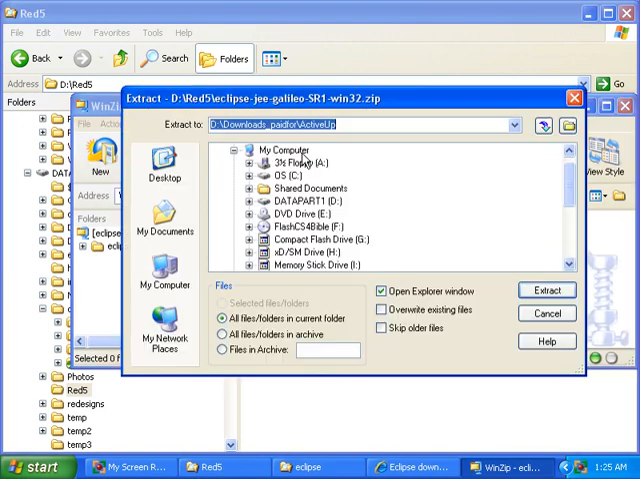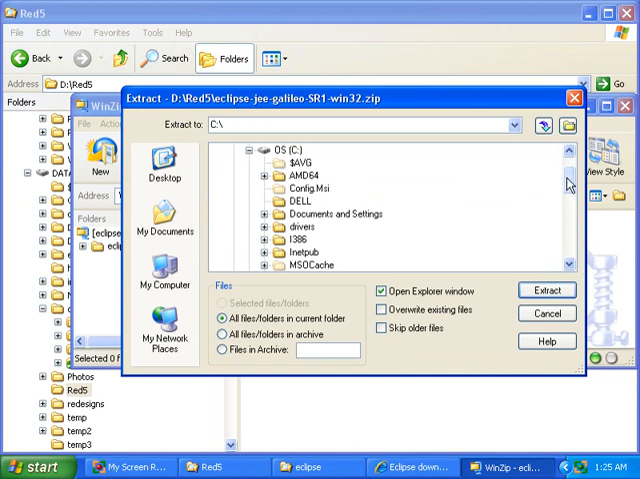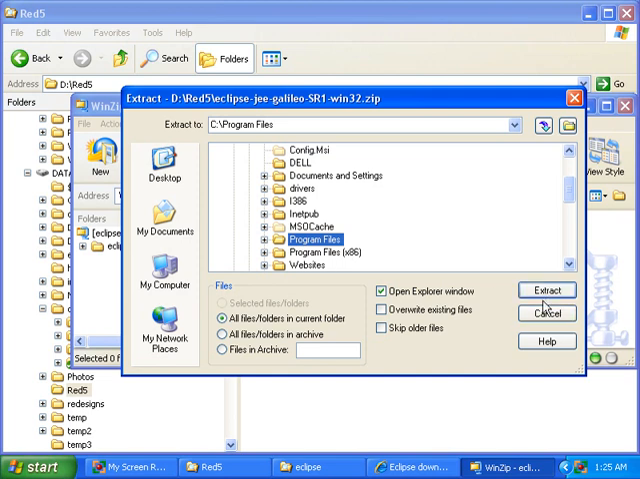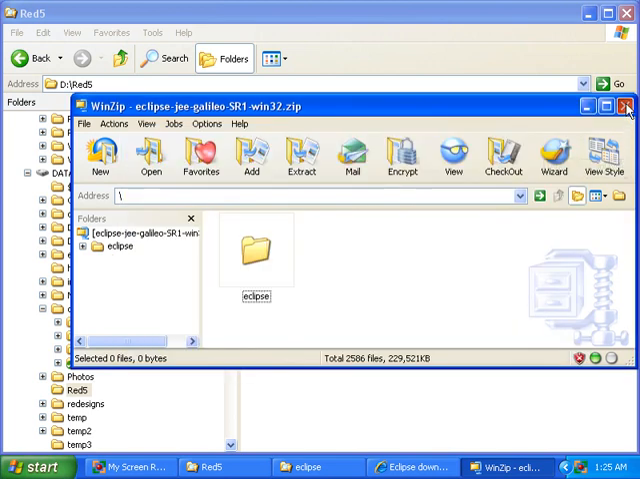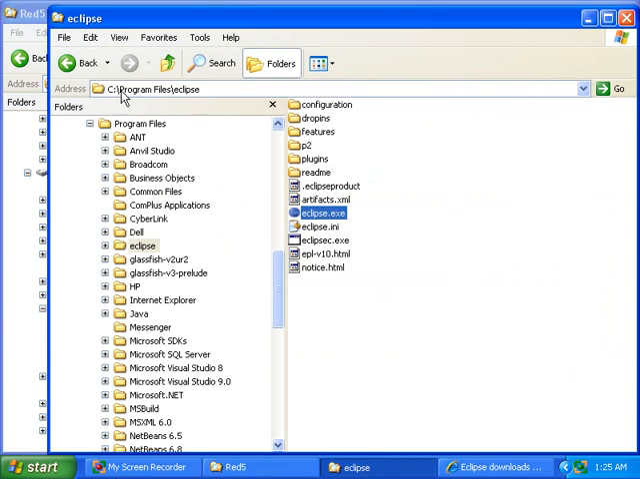Then I'll click Extract, and I can put it anywhere, but I'll put it in C program files in order to keep it with my other programs. Then I'll click Extract. Once it's done extracting, it will create a directory in my program files called Eclipse. So it'll be C program files Eclipse.